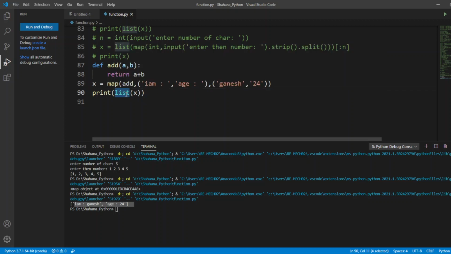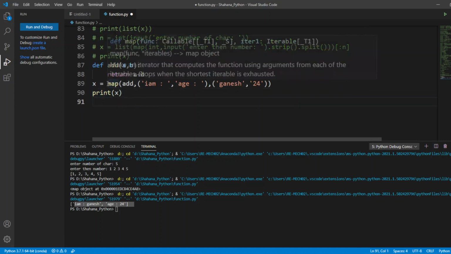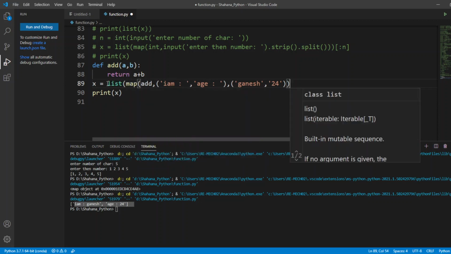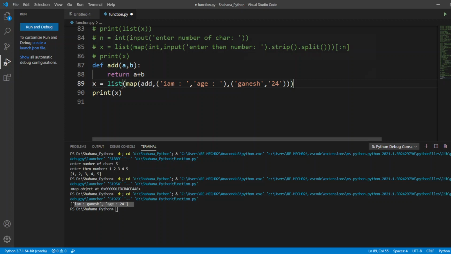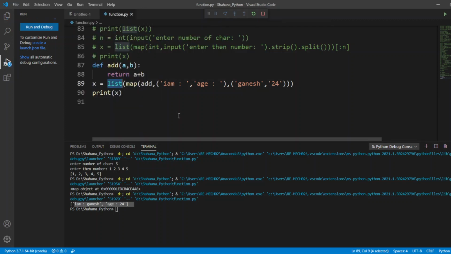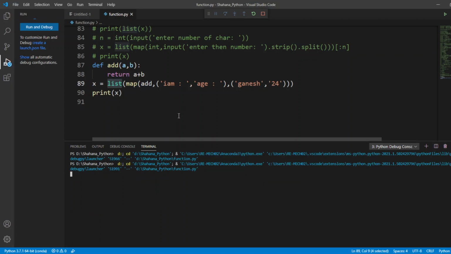If I don't want to call list each time when I'm printing it, I can add a list before it. I can convert this map function to a data type that I want. For example, I can do this with a list, or with a tuple, or with a set also. Now I'm running it like this. We got the same output as in our previous case. This way also we can use our map function.